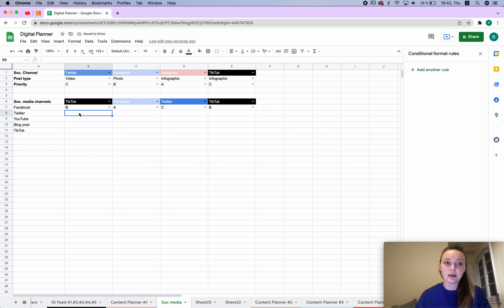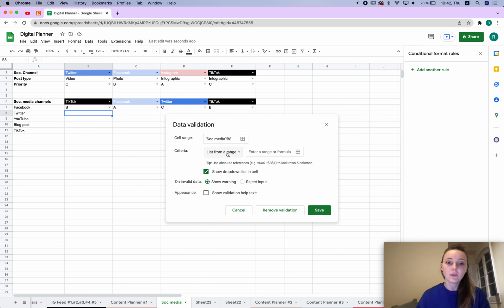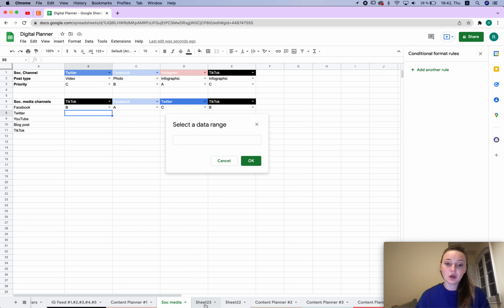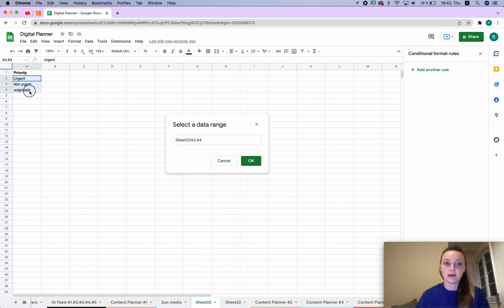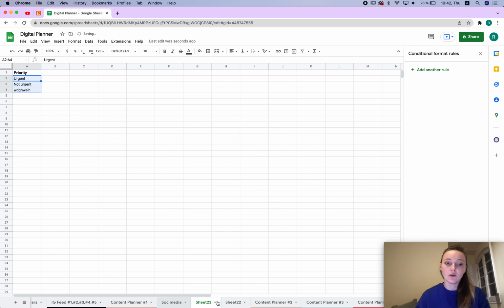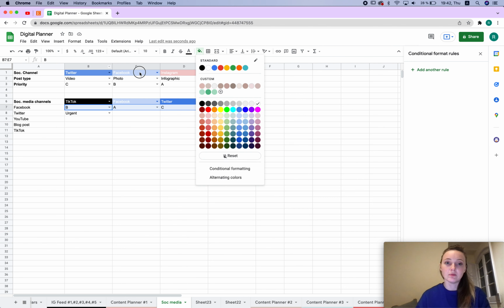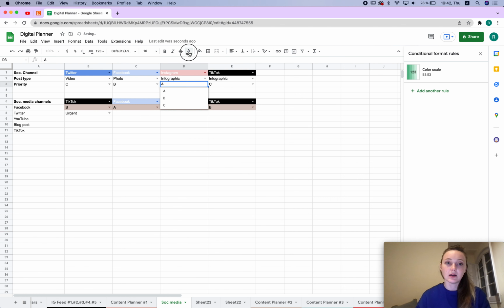I'm going to choose the cell that I want, click on it, go to view more cell actions, go to data validation again. I'm going to choose list from range, click this icon here, and then go to the one that I need. And that's it. I click OK, I save. Now if I go here, I can choose the one that is useful for me. All of these, you can also change their colors. You can make them however you want, and you can change the text and stuff like that.